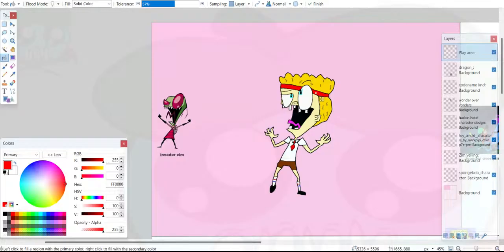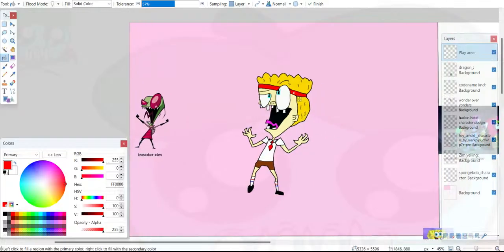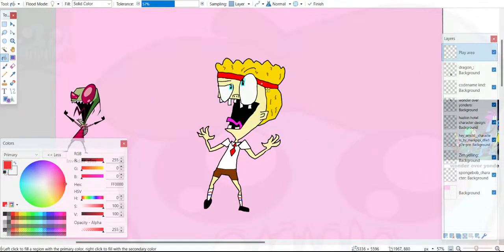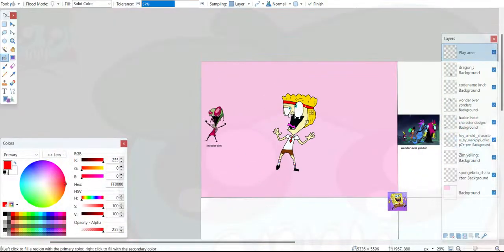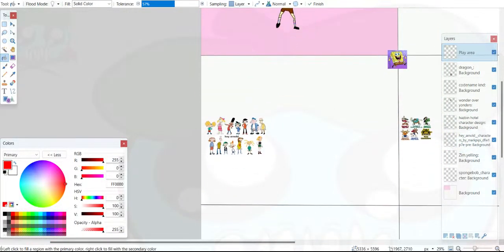Alright, anyways, let me put this right there. Okay. So I like the look of this one. It's come out pretty good looking. Alright, so let's do the next style, which is Hey Arnold.